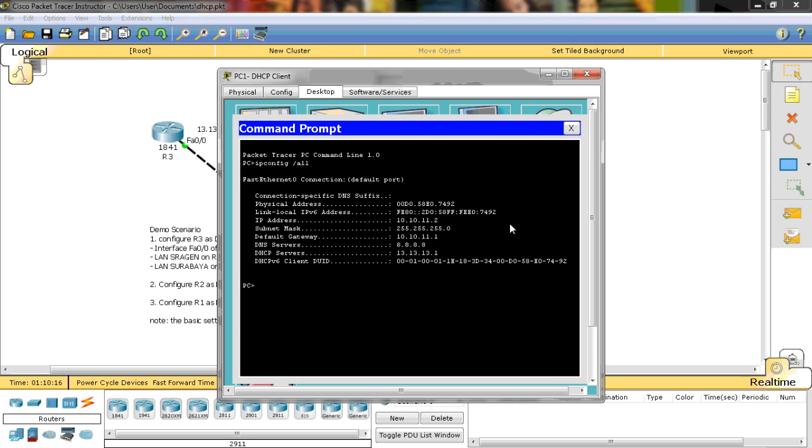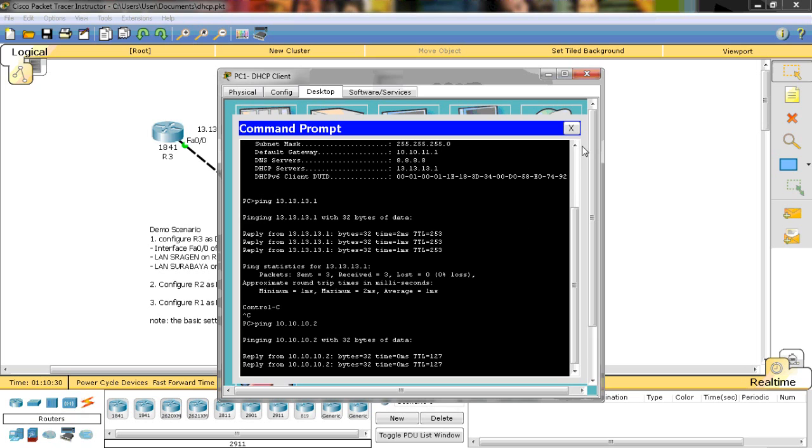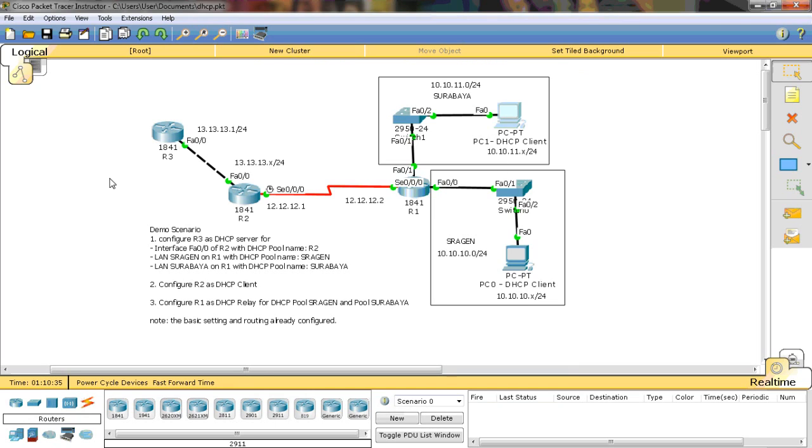Okay, we got it. So maybe we try to ping. Okay, we can do it. And we try to ping the Sragen PC. Maybe the two. Okay, we can do it. So we already configured R3 as the DHCP server for R2 FA0/0 and for the Surabaya LAN and the Sragen LAN, and configured R2 FA0/0 as a DHCP client, and R1 as DHCP relay for the DHCP pools Sragen and Surabaya.